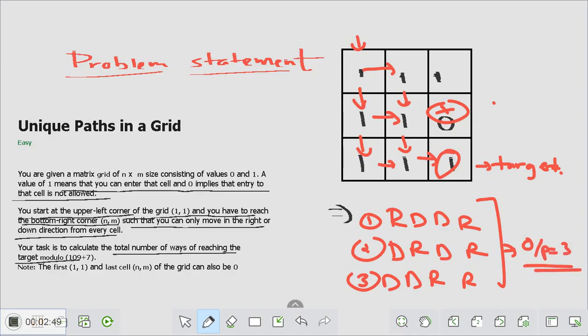So this is about the problem statement. I hope you guys got a clear understanding of what the problem actually says. There is one more thing here, that we can have the target value very large, so we need to return modulo 10 raised to the power 9 plus 7. Here it is one-based indexing, where 1 1 represents the first cell, and the last cell is represented by n comma m.